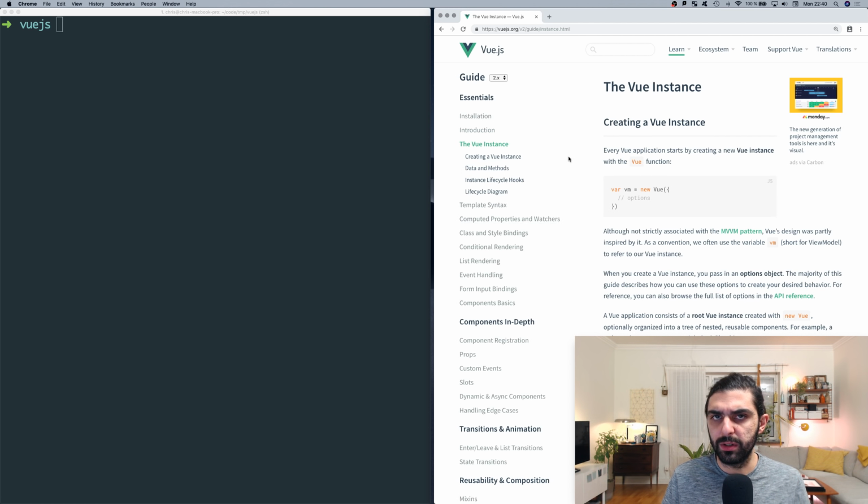On an overview level, we're going to talk about how to create a Vue instance and probably what that means, right? And then some data and methods that are available on the Vue instance. In other words, properties and methods that you can access on a Vue instance. And then instance lifecycle hooks, right? So think about the term hooks.